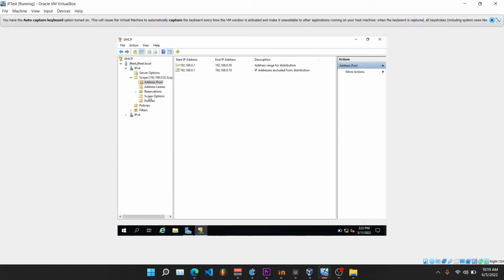And if we just further skim through the IPv4 options, we can see that we currently have no address leased. When we operate our client machines and get them functional, you will start to see the addresses that have been leased. And also, if we go into scope options, you can see the DNS server that we configured and also the domain name that we have configured.